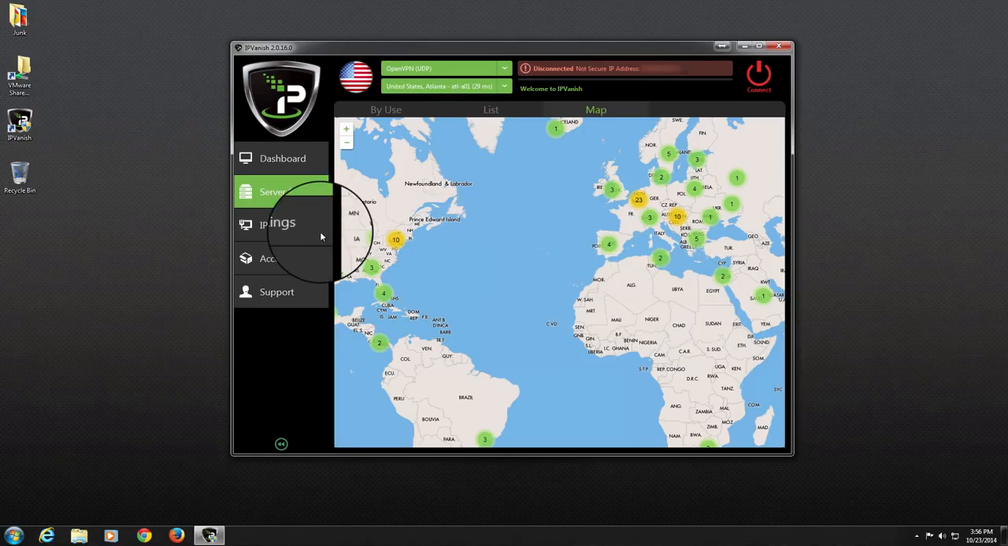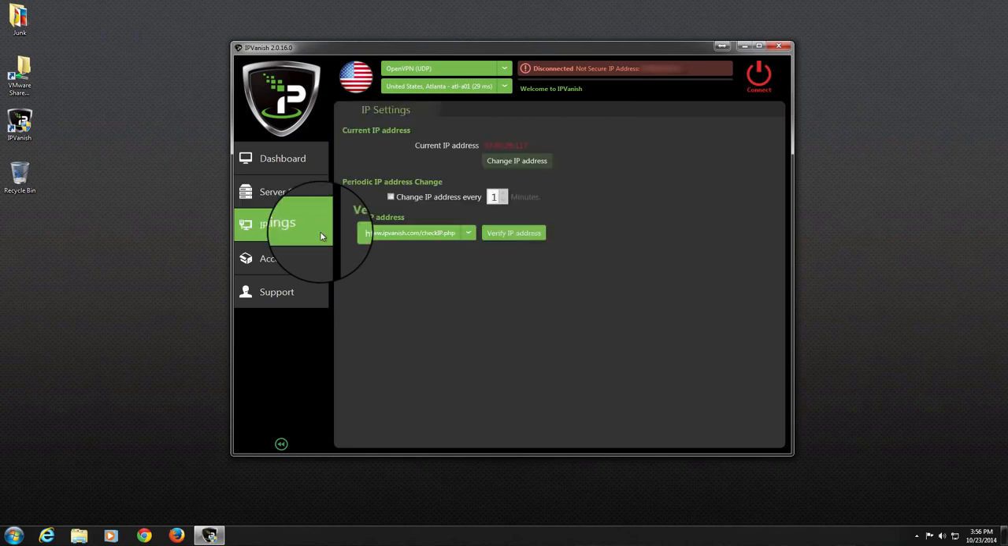Next up on our application menu is IP address settings. Here we can verify our current IP address, change our IP address, or set up a time interval for our IP address to change automatically.